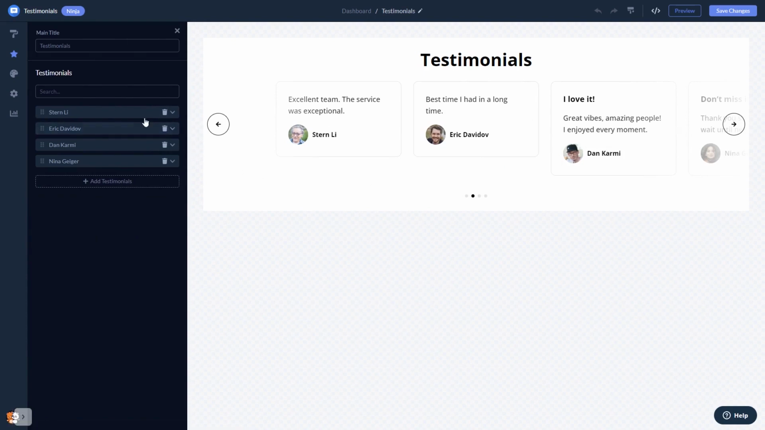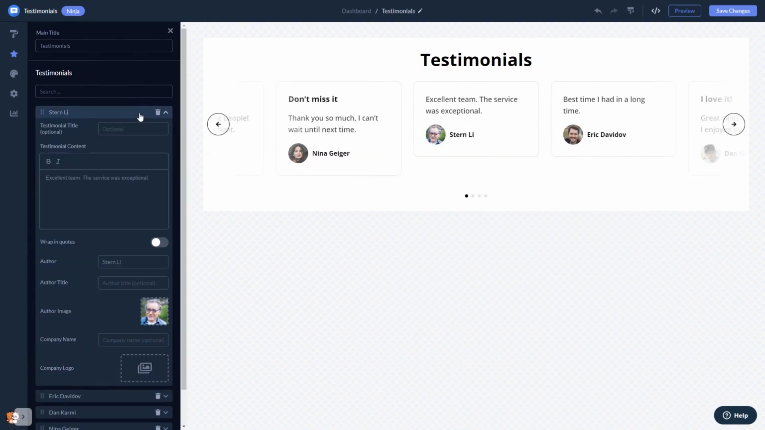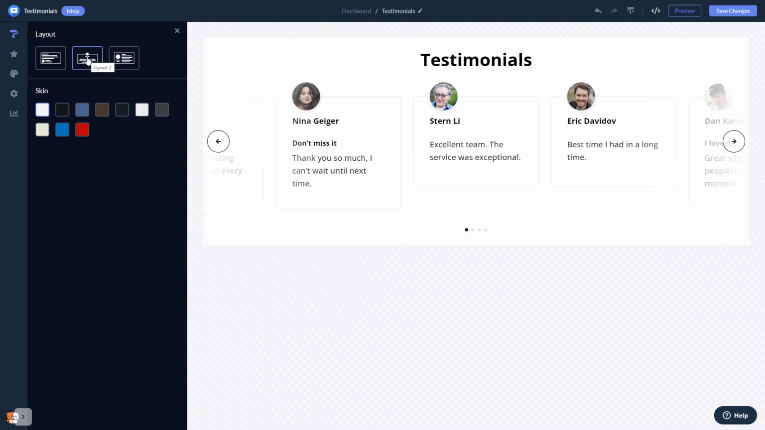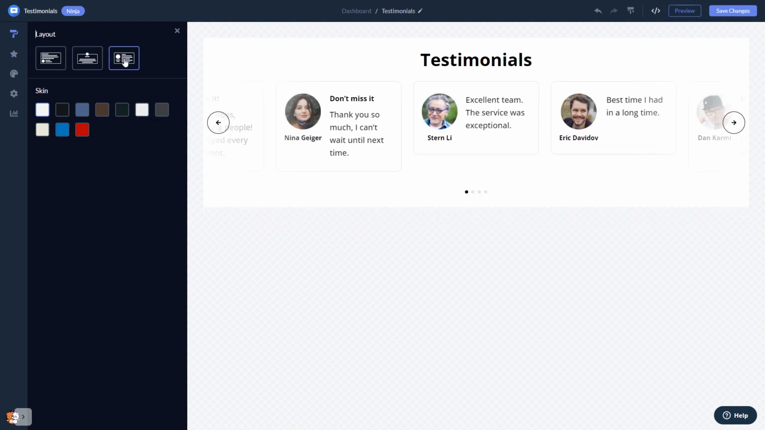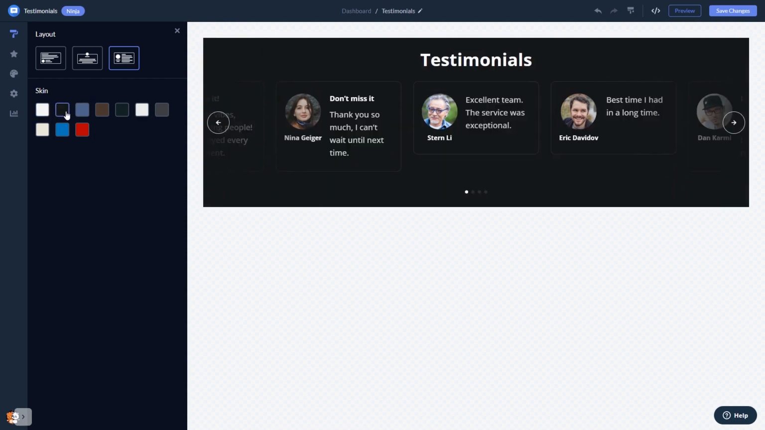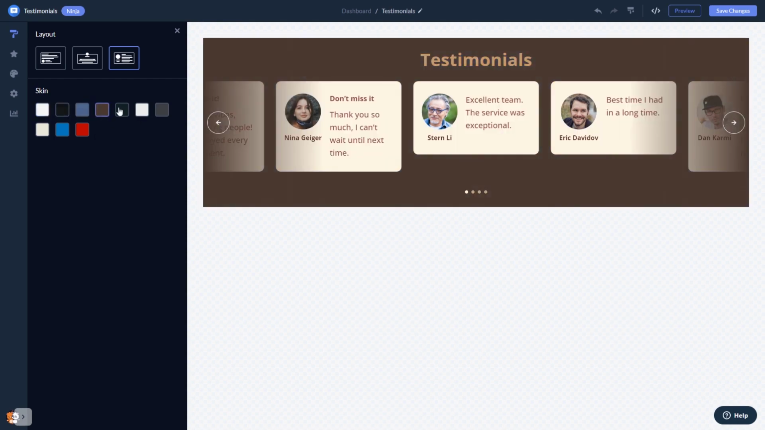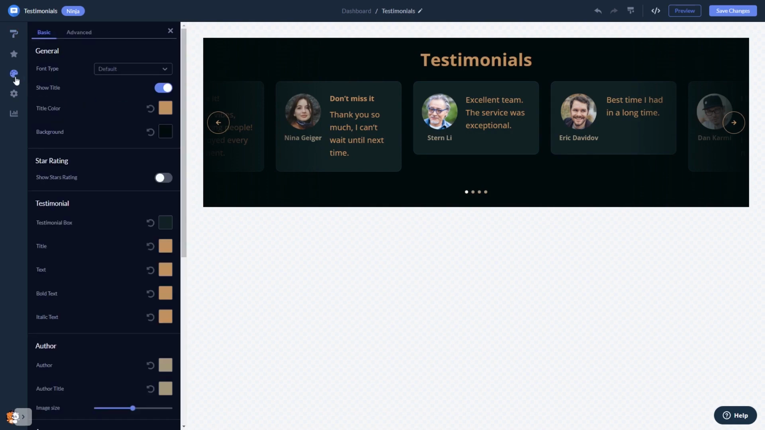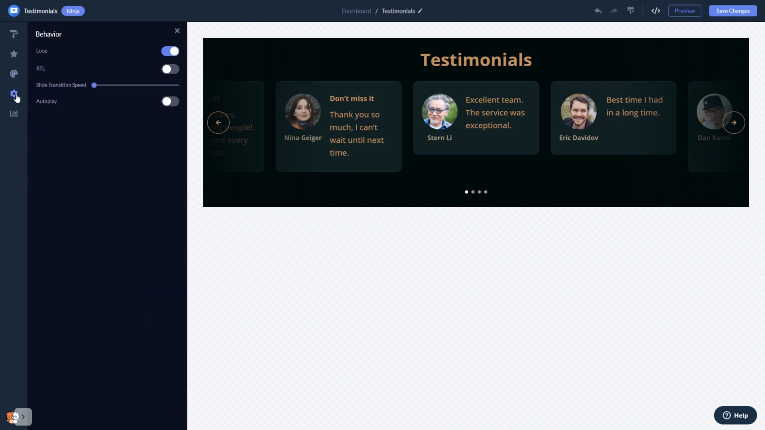In the editor, you can edit the content and add testimonials. You can select a layout and a skin. Customize the testimonial's look and feel, and change the settings. When you're done, click the Save Changes button to save your work.